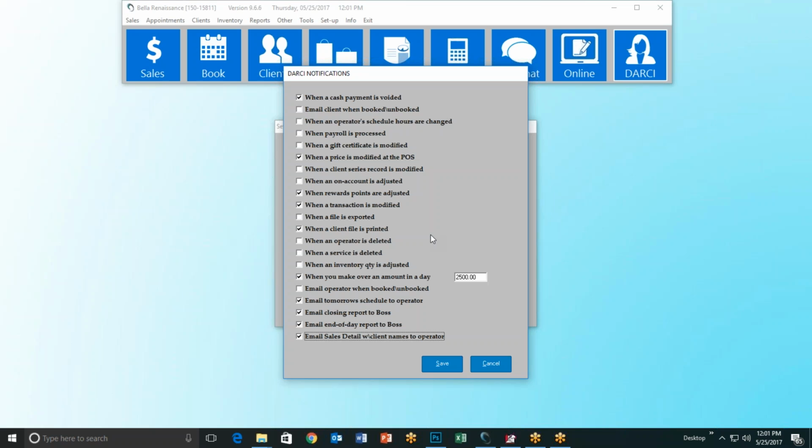But some of these are not suspicious activities. For instance, this one here: email client when booked, unbooked, or rescheduled. If that's checked, when you book an appointment for a customer or unbook their appointment or reschedule their appointment, that client will get an instant email. Now, I do want to give you a little warning about this one. If you teach your new front desk staff how to book appointments, tell them to do it on a miscellaneous customer or perhaps even create themselves as a customer and do it on themselves.